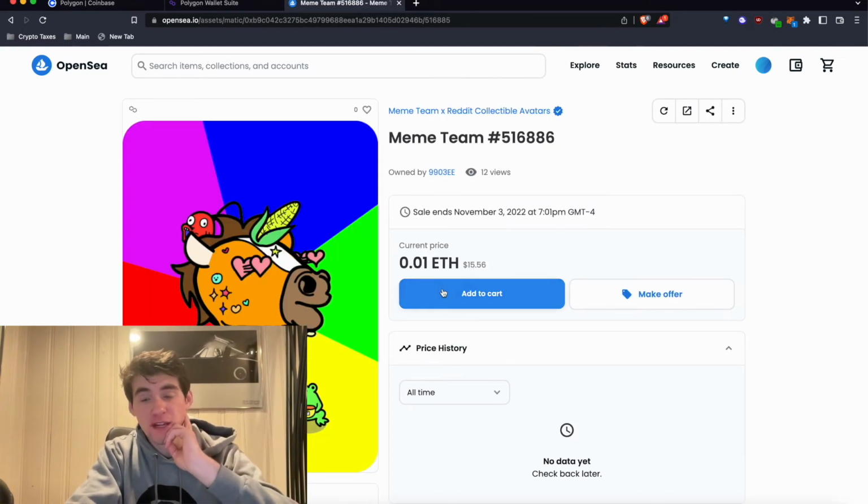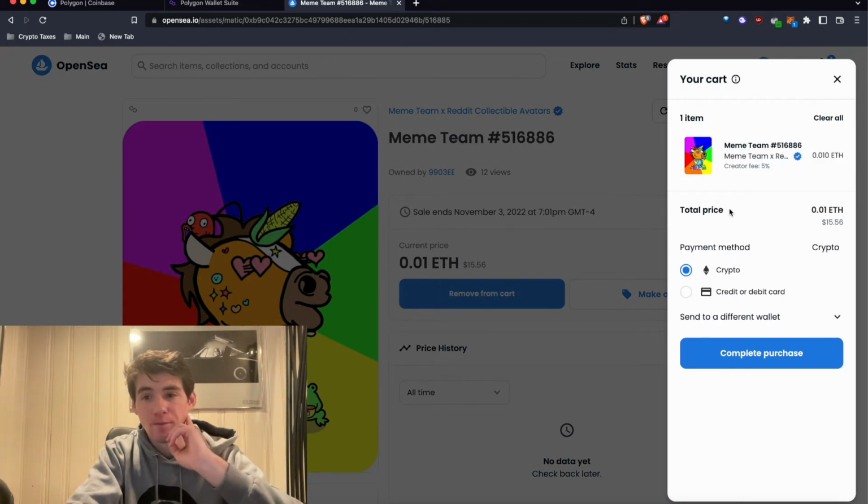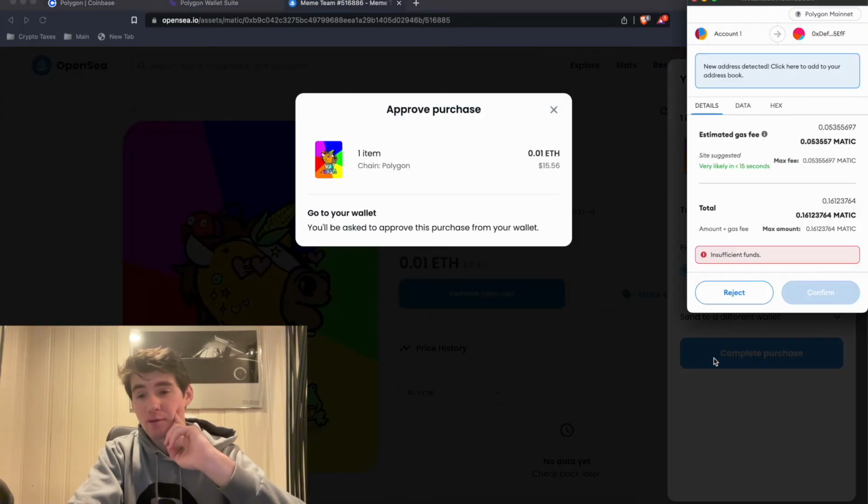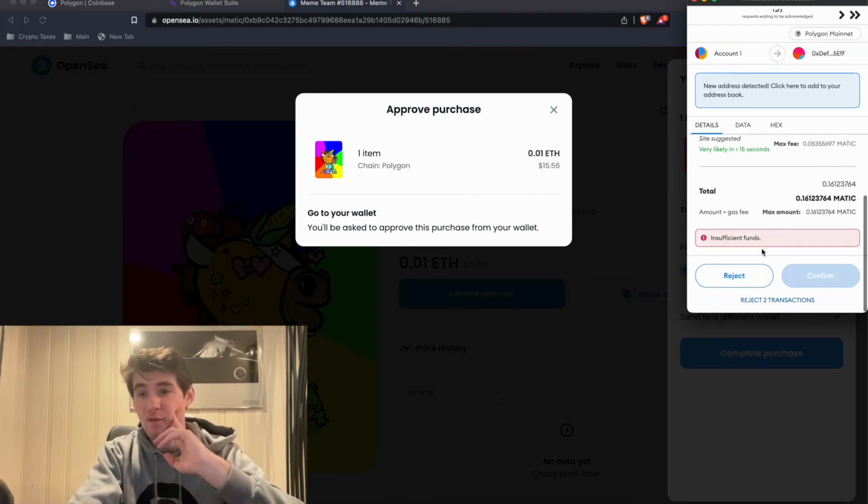So we'll see this is $15. I'm going to go add to cart. You'll notice it pops up here, and it'll ask you for your payment method. We've just loaded this with our necessary Ethereum, so I'm simply going to hit complete purchase. It'll ask me to approve it.